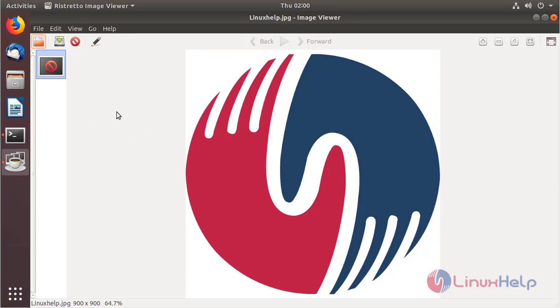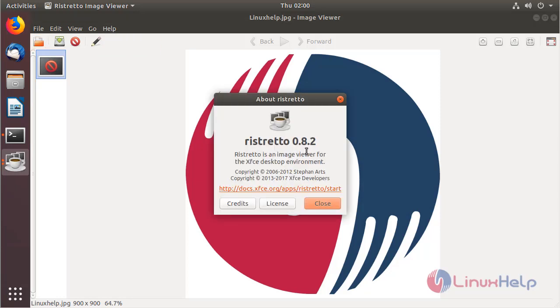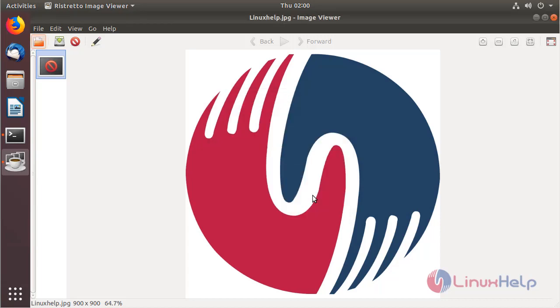If you want to know the version of the Ristretto application, please click here, and then choose About, and here we can see the version of the Ristretto application. This is the way to install the Ristretto application on Ubuntu 18.04.